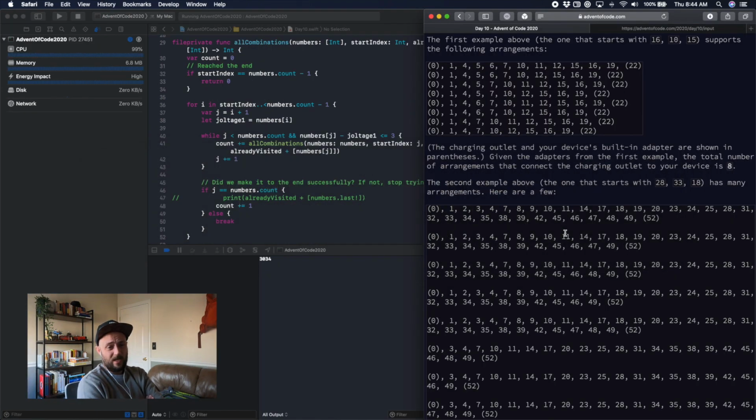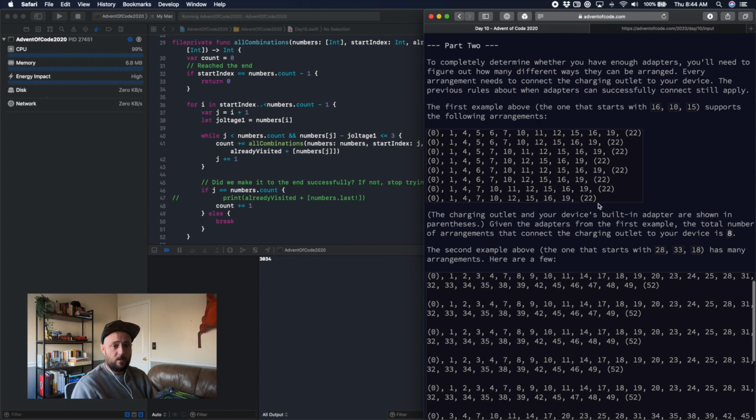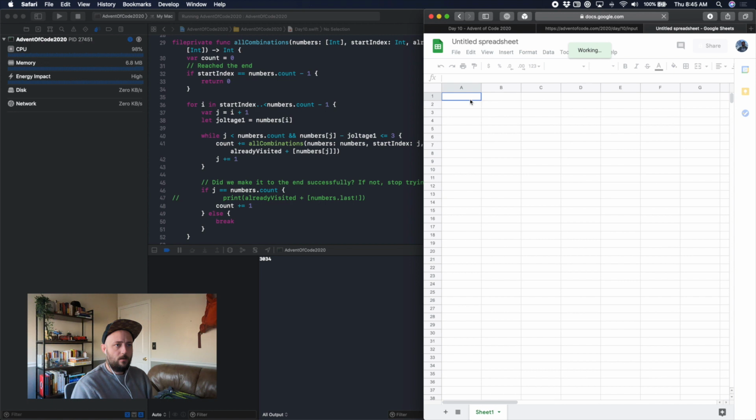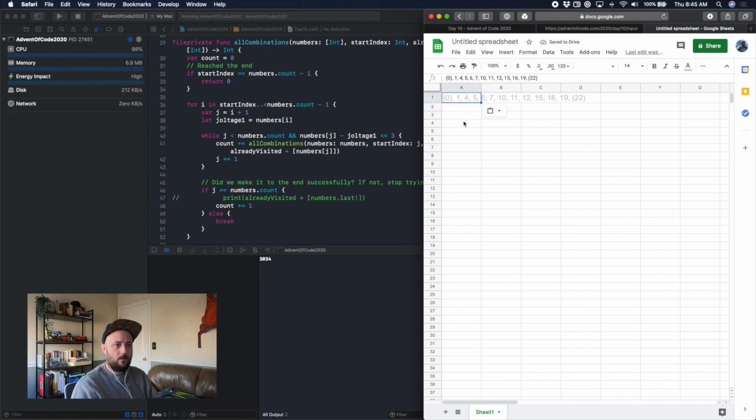Or which ones can it jump ahead to, and then just count the number of... there's probably some sort of multiplication that I can do. So this is going to be churning for a little bit. So let's play with the initial input for a second here. Okay, so 0, 1, 4, 5, 6, 7, 10, 11, 12, 15, 16, 19, 22.